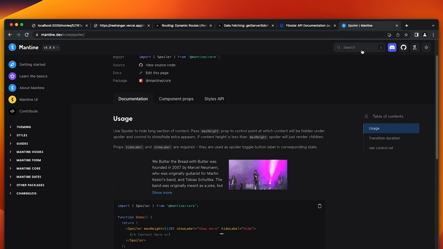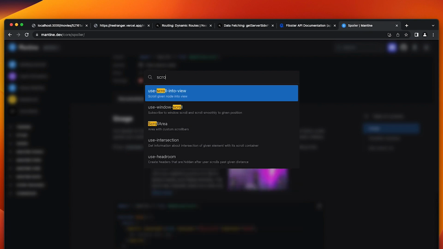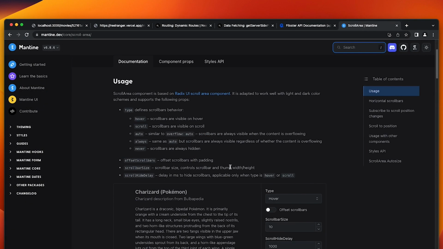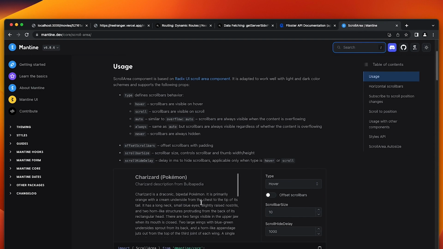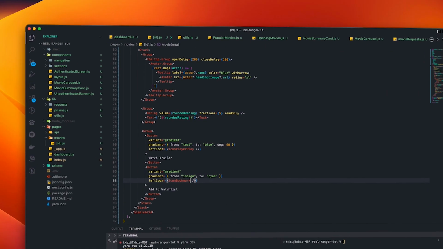So we're going to have a scroll area that's going to define the area that we're going to scroll through. So if I look for scroll area components, you can see it has this specified height, and if the content is more than the height, just scroll through to display it. So let's do that.